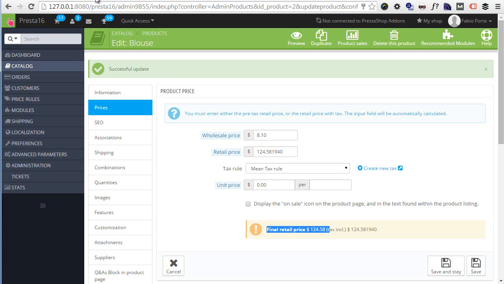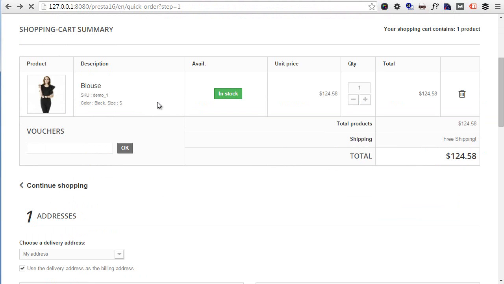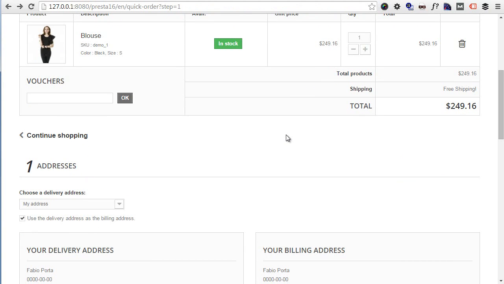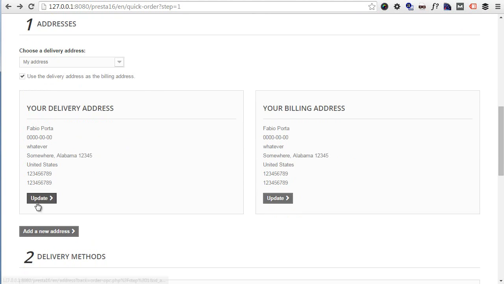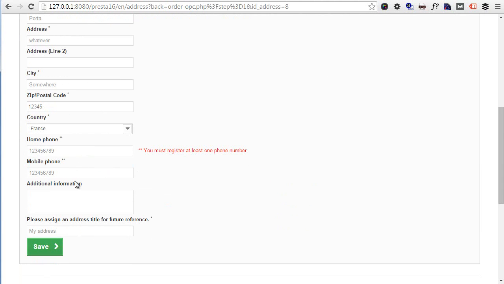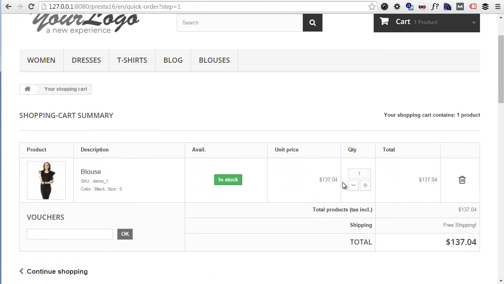So in the front office, I have a US account, and I will refresh. So you can see the price has been doubled. Will the French one work since we use the same tax rule group but two tax rules with two different taxes? Let's see, update. In country, I will choose France, and I hope everything else is okay, so I will save. And you can see the price is considerably lower, and it's being applied that, was it 10% or something like that, tax I applied to France. Super.